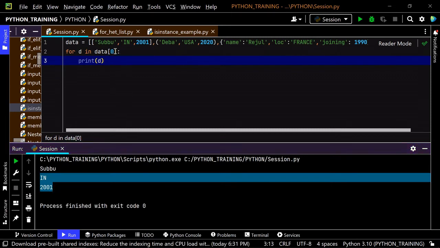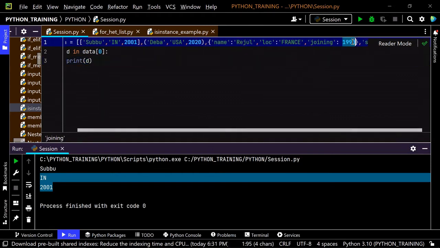We can iterate it. Now the question is, how do I know if Subbu is actually present at the 0th location or somewhere else? In the list functions, don't worry, I'm going to tell you how to identify where exactly Subbu is present, whether it is item number 0 or item number 1 or item number 2 or item number 3 or anywhere. So we can actually do that. So it is possible, we can iterate the item.